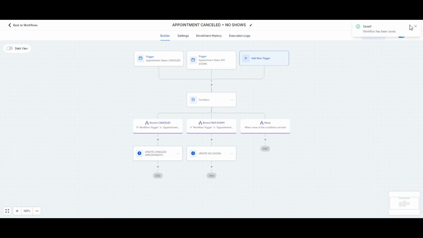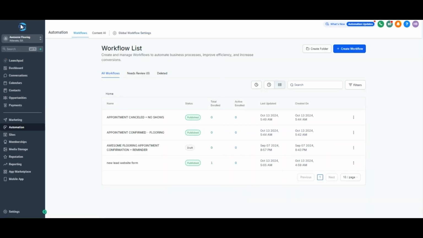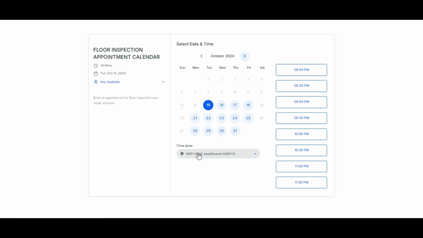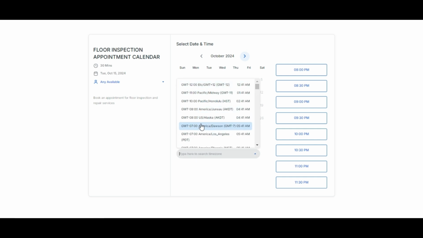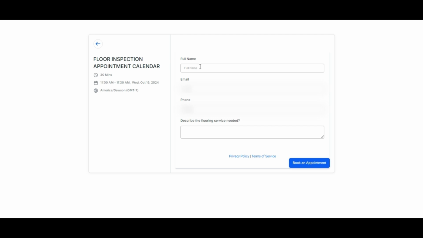Now we have set up this automation too, and we know that cancelled appointments can be automatically updated in the system, but the system cannot automatically detect no-shows, which means we have to handle the no-shows manually. For that, I'm going to go to the calendar and I'm going to book an appointment to show you how it will work for you. So I will select the time zone, then date and time. Now I will fill in all of these required details and book an appointment.